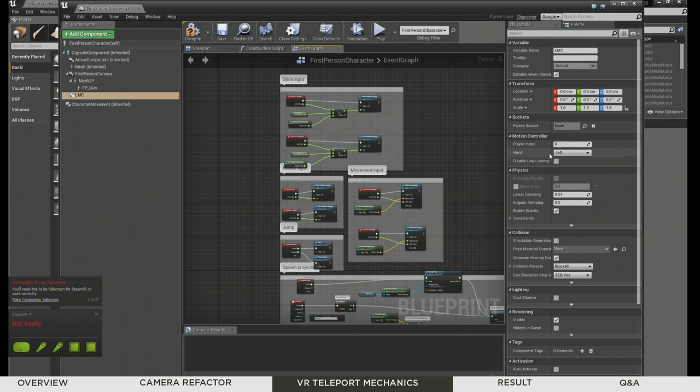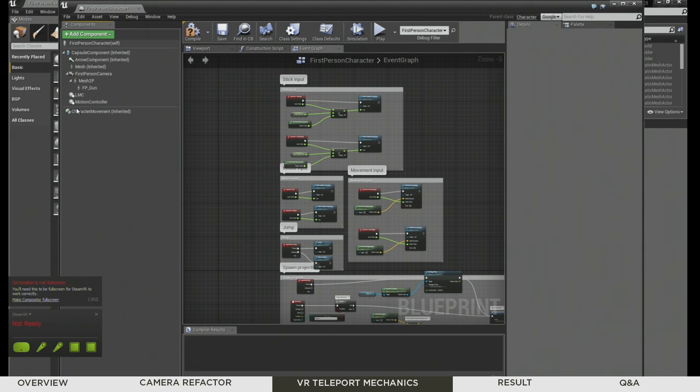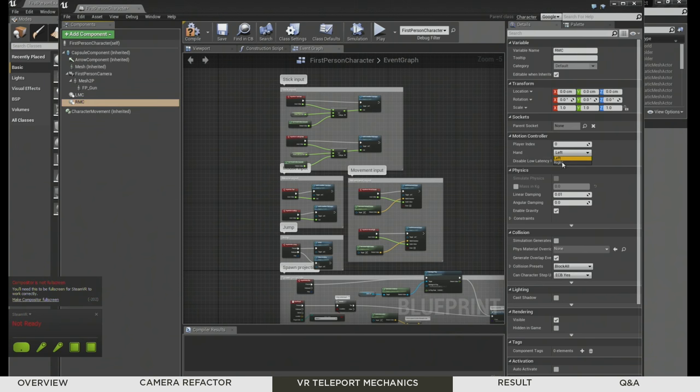By default, the left hand is what is being assigned. So we can select this and hit Control W to duplicate it, just one more time. We'll rename this RMC for right motion controller and make sure that we assign this as the right. So we have both of our motion controllers in place.